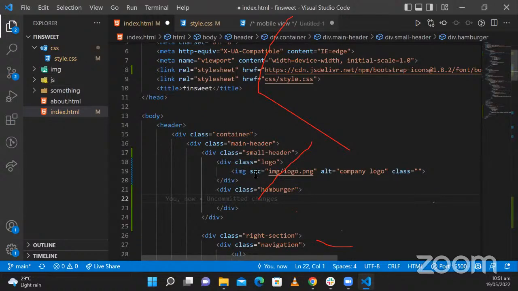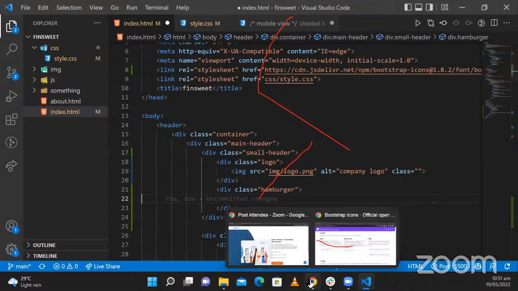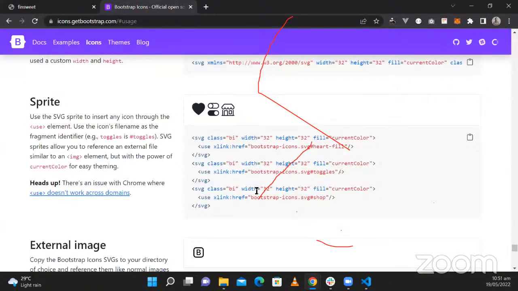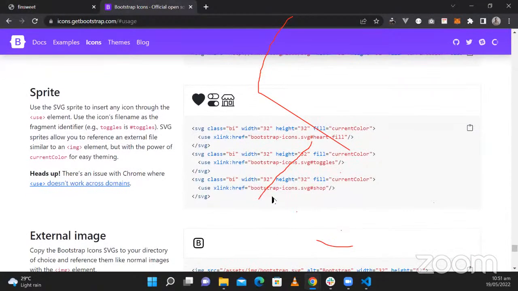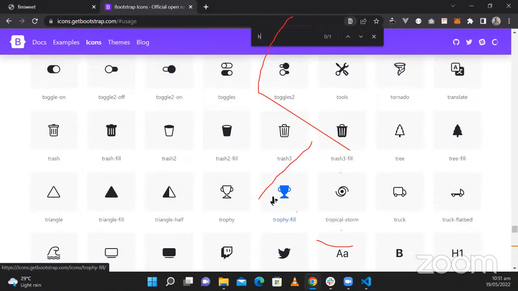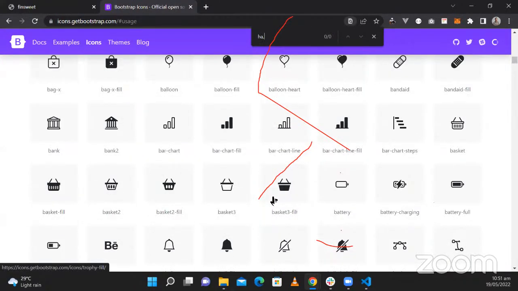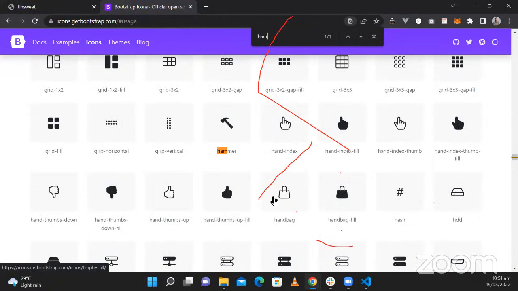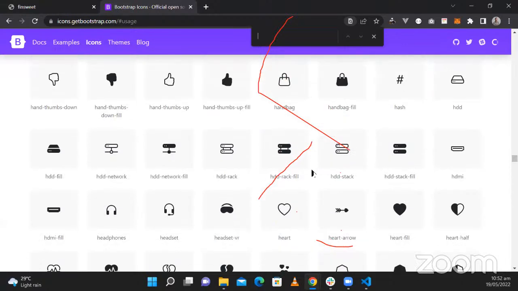So this hamburger, I want to get this from my Bootstrap icons. So where are the icons? Let me just do Control F, hamburger. Okay, hamburger. So what is the name of that icon? Ah, bar.